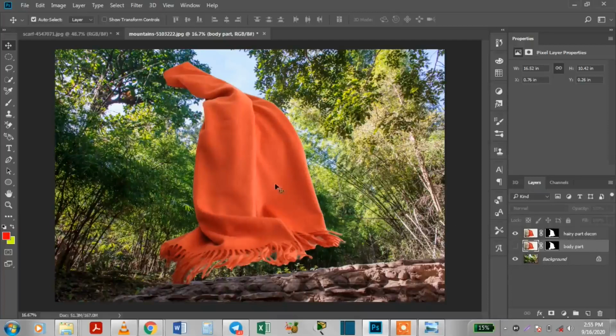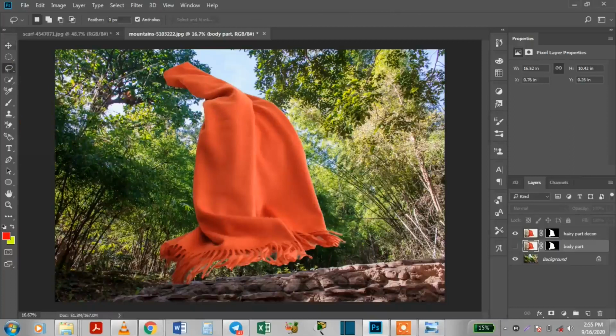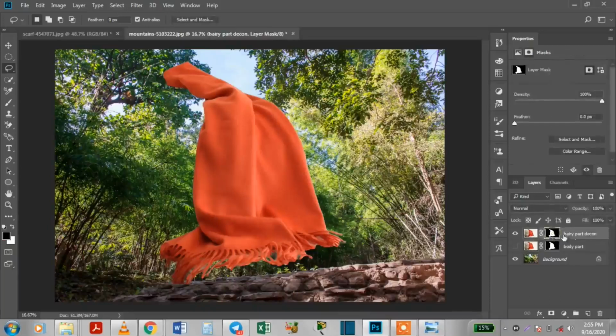So now I'm going to remove the body part here. To do that, it's very simple. I can use the selection, the lasso tool. I'll make sure that the hairy part mask is selected. Then I'll use the lasso tool just to cut out.